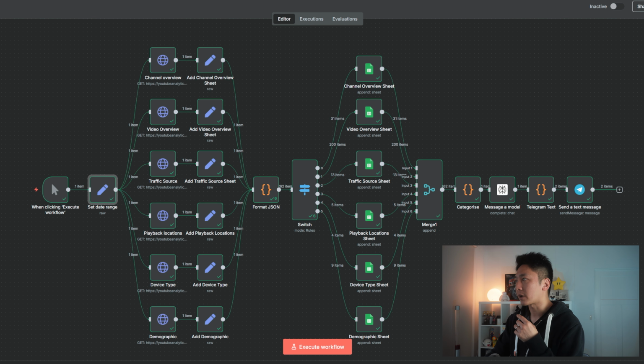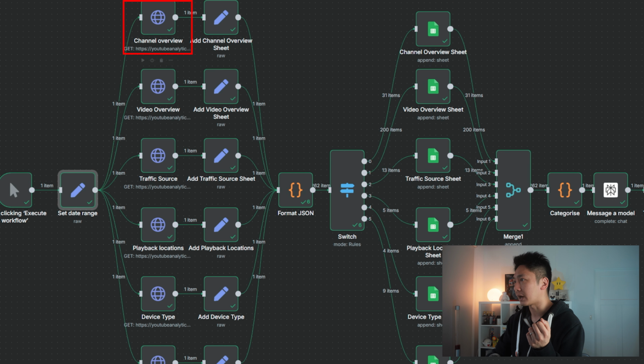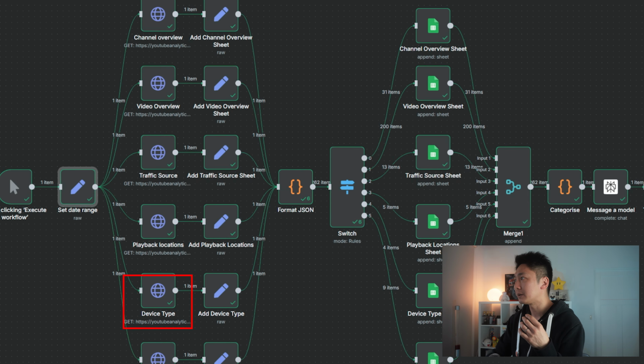Then I want to extract all the relevant data from my YouTube channel, and I categorize them into 6 different categories. So we have channel overview, video overview, traffic source, playback locations, device type, and demographic. Each of these nodes are just API calls to the YouTube API, which is free and available to use by anyone. All you need to do is set up an account.